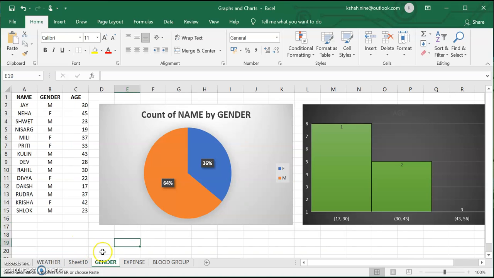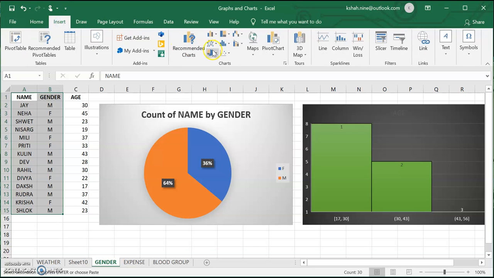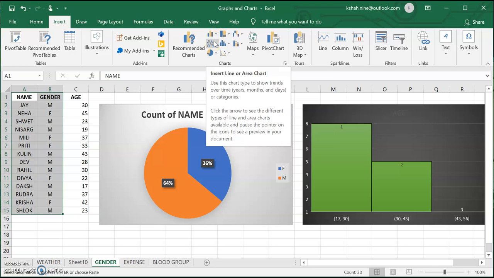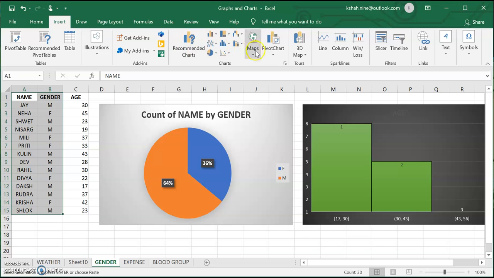Then there is gender. Only for this portion I have created this pie chart, and in a similar way, go to the Insert menu, and see, here you have different styles. Like here you have a column and bar chart, then a line and area chart, then here you have a pie chart. Many different types of charts are there. You can use any of the charts depending on your requirement, right?